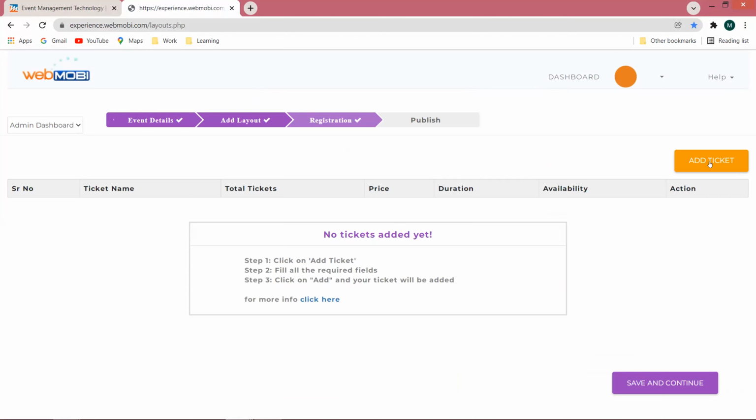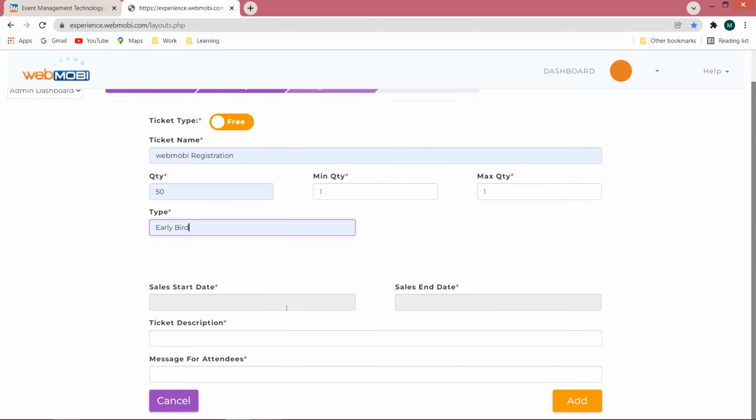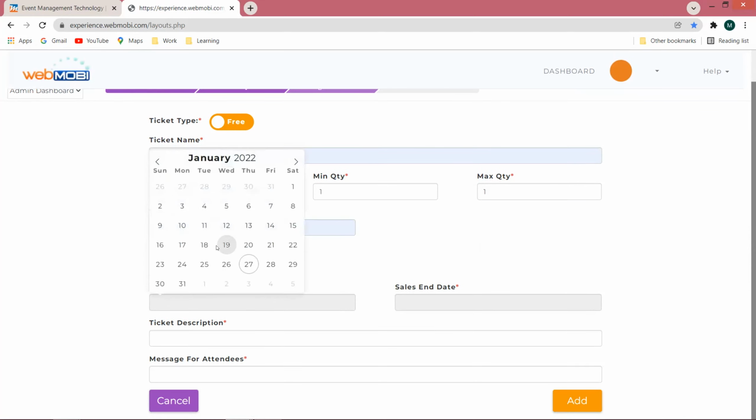So we have enabled registrations. Now we can add tickets. Tickets basically enable you to capture the registrations. You can enable users to register. Once they register, you will receive the registration information. So here you can enter the quantity, minimum quantity 1, maximum quantity 1. So this means that each user can book a maximum of 1 ticket, and the type can be early bird. And then you can add any start and end date for the event.